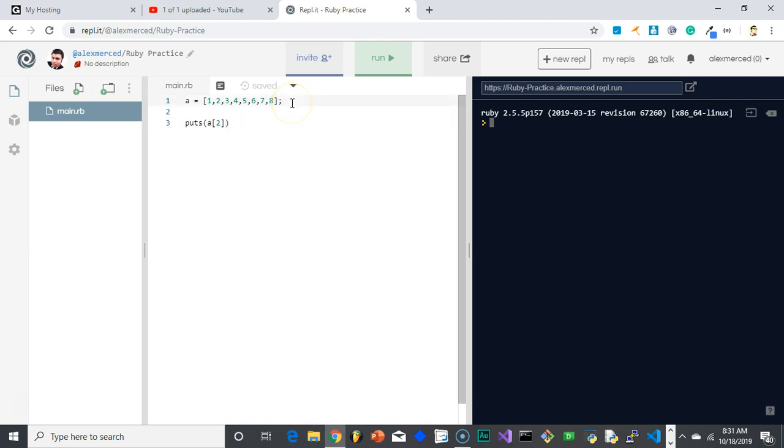Okay, and actually I don't need semicolons. This is Ruby, not JavaScript. Okay, now if I run that, 3. Nice. Cool. So that's an array.